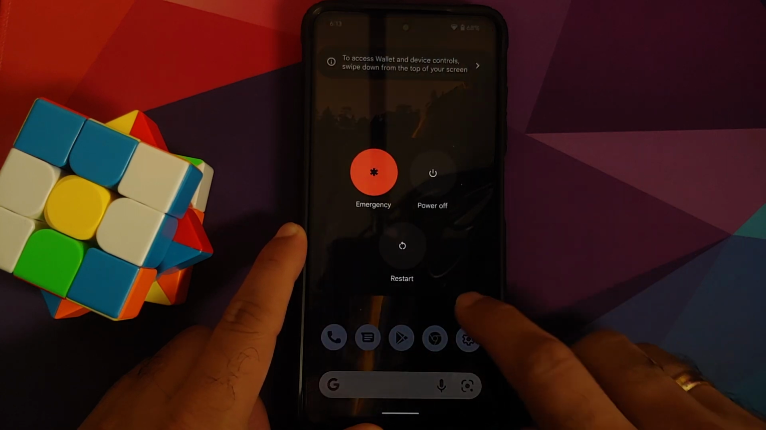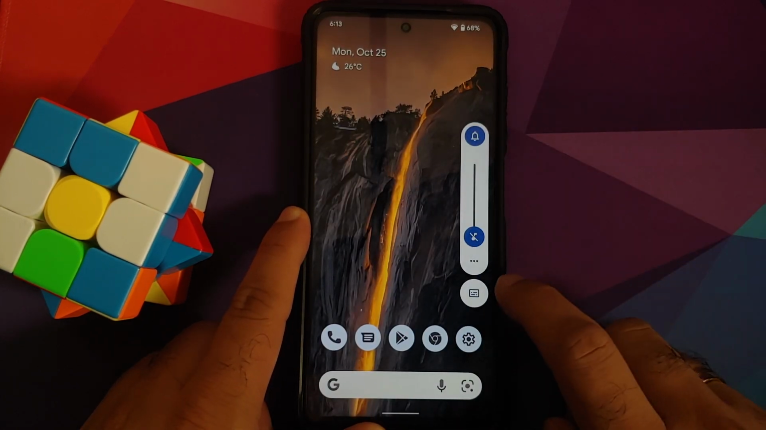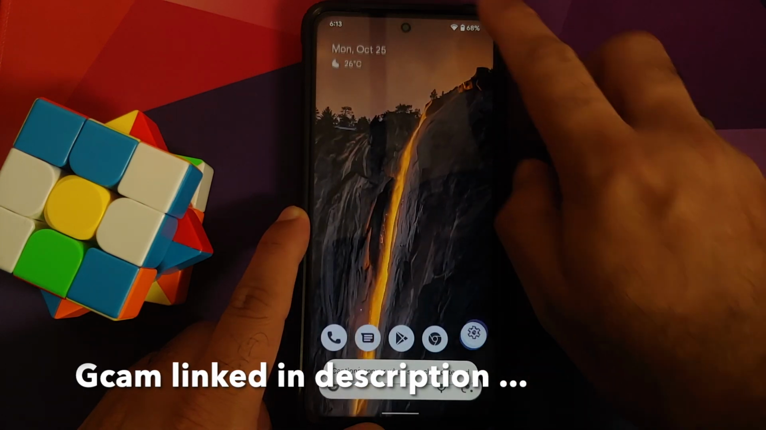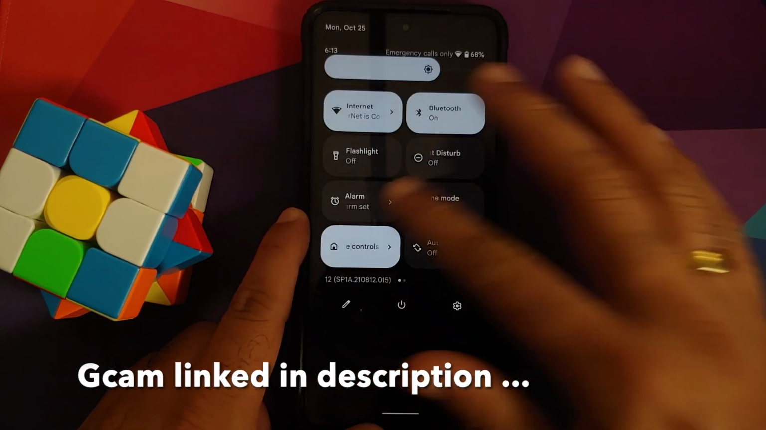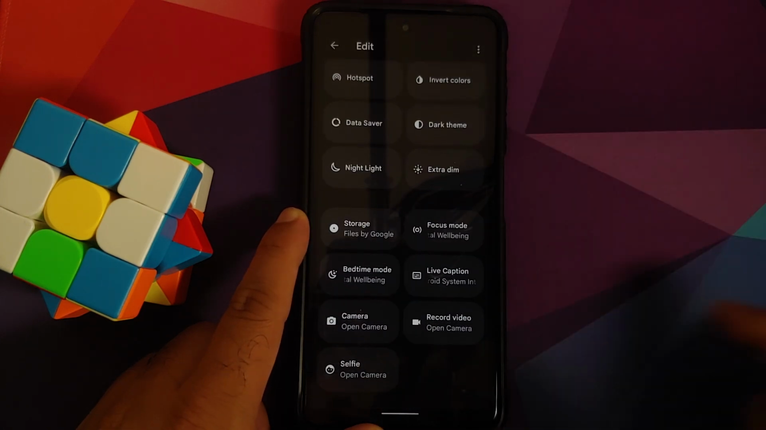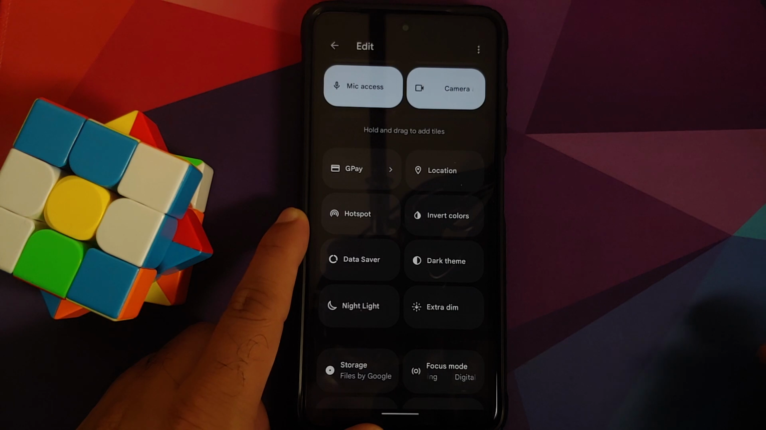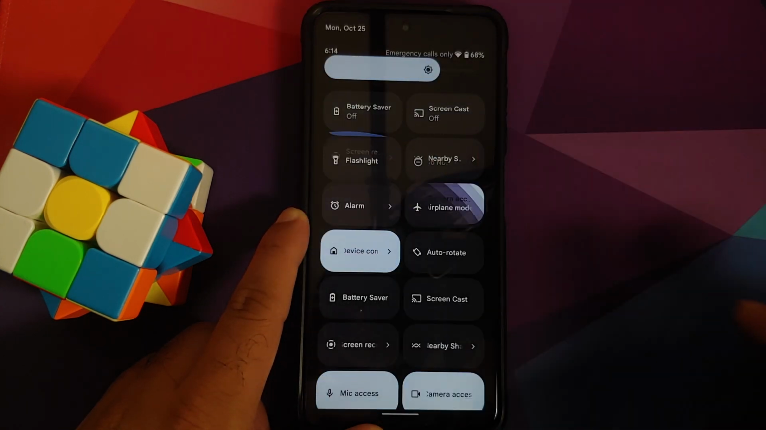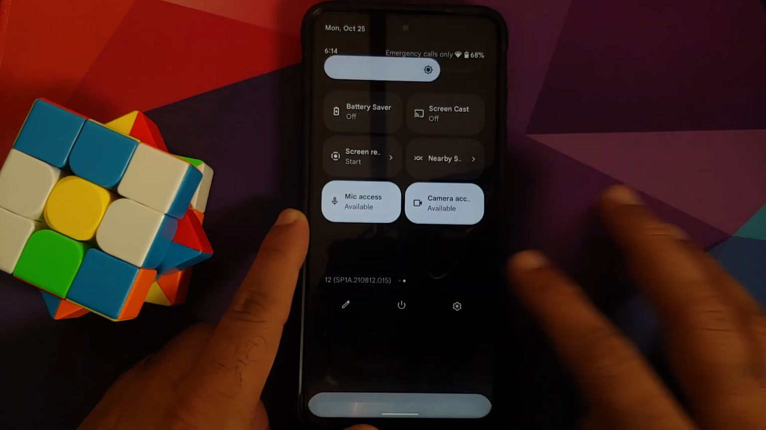Let us have a look at the power menu. That is your power menu. Volume panel, this is how the volume panel is going to look like. Now in terms of your quick settings panel, this is how it is going to look like, and in case you want to add more tiles you do have the option of doing that as well. And the animations of Android 12, super dope, super dope.